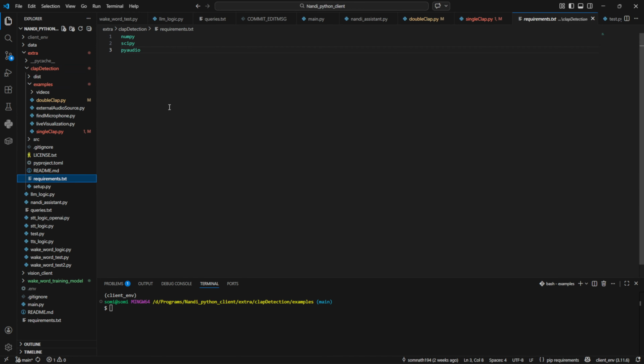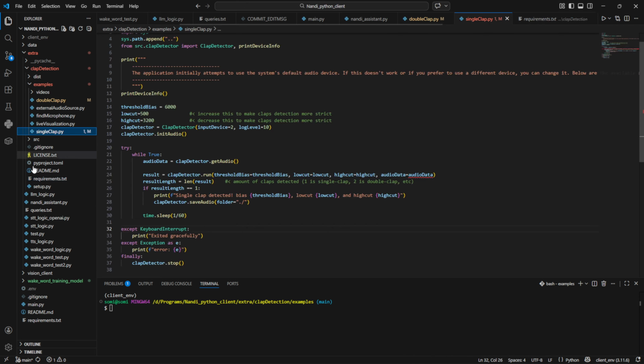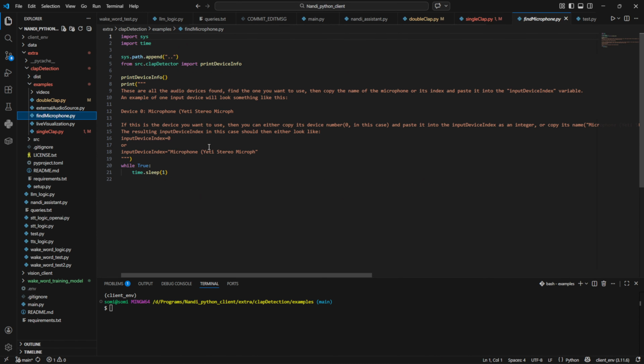After that, you have to install the required libraries like NumPy, SciPy and PyAudio. A problem that may come up on your PC is installing PyAudio. If the problem comes, then you can install PortAudio first on your system. After that you can install PyAudio. Okay. Next, before you go to the single clap, let's go to find microphone.py.